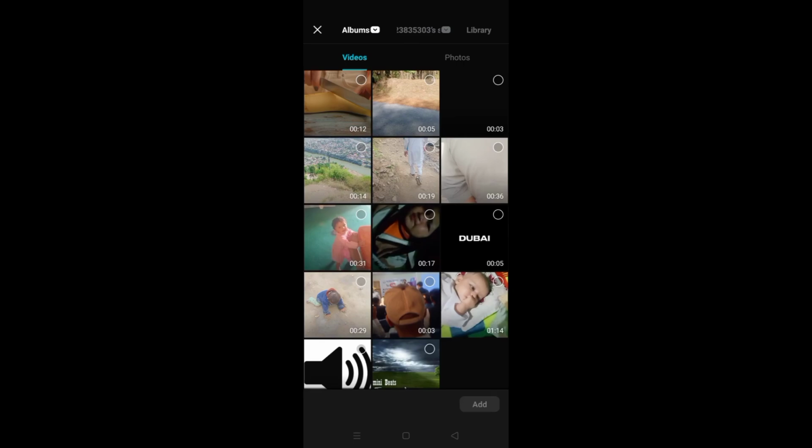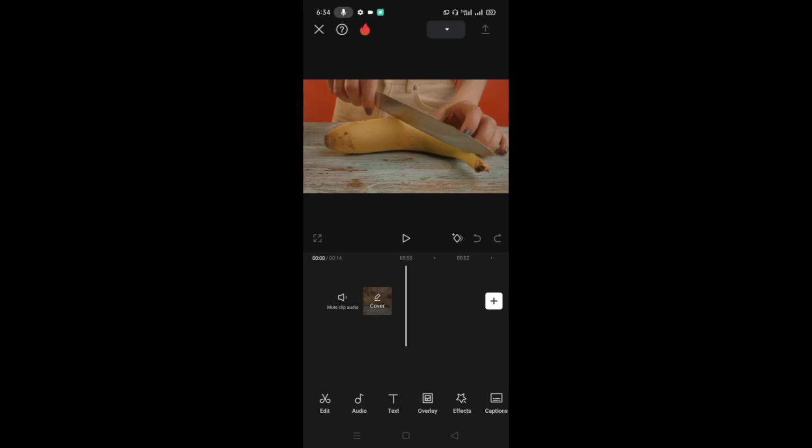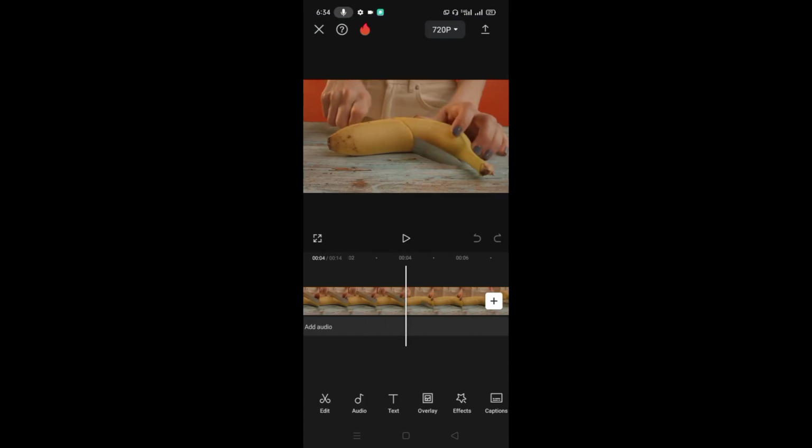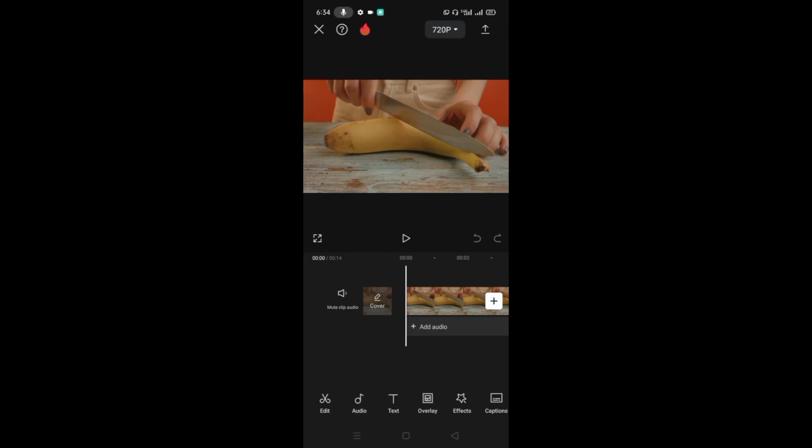After that, select the video you want to edit. So I selected the video. Now tap on the Add option at the bottom. Now the video has been added to CapCut. So you simply have to tap on the layer.